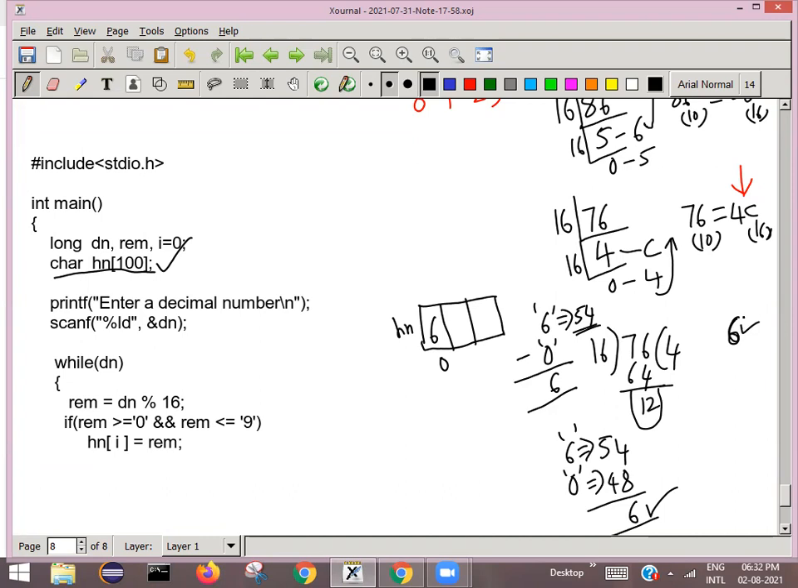So for the character 6, what is its ASCII value? 6's ASCII value is 54. And the ASCII value of 0 is 48. So when you add 48 to this value it becomes 54. And when you store it in the hexadecimal array, HN array, it will be stored as the character 6.